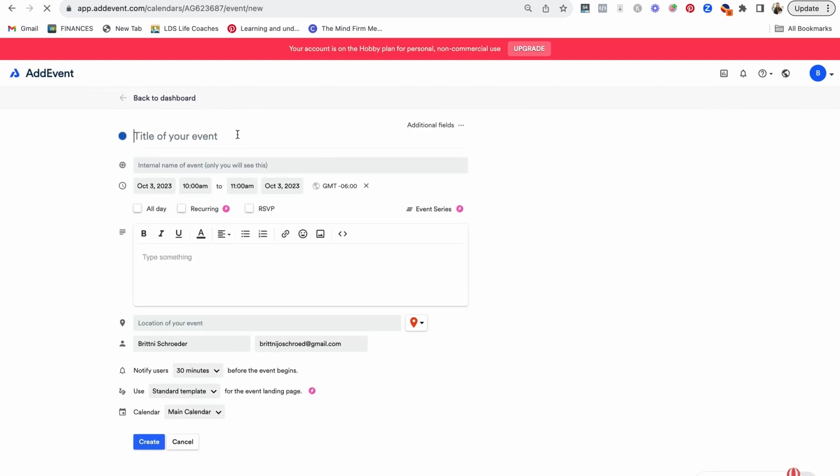So then I'm going to go ahead and test this, and I'm just going to put test event. Then you can put in an internal name. I'll just put test. Then we are going to set a date. So I will set a date coming up. Let's do the 4th of October from 10 to 11. Make sure that you are in the right time zone. You can put all day, you can put recurring. This is for the paid version of Addevent, or you can put an RSVP. So I'm going to leave it like this.